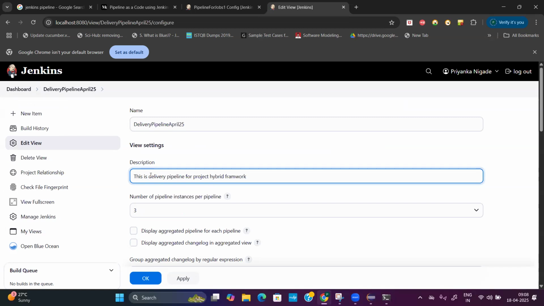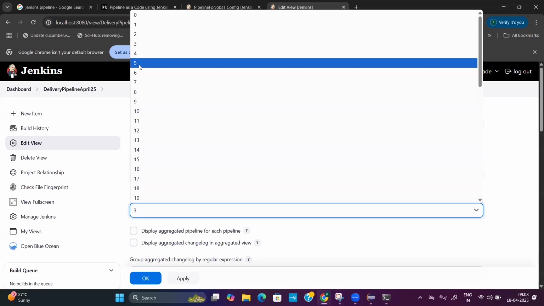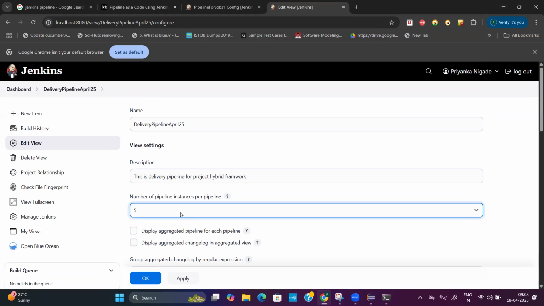Okay, everyone, hybrid framework. It is asking you the number of pipeline instances, meaning when you see the view, how many pipeline statuses you want to check. Minimum three, five, any number you can write. Currently I'm writing three, which means only the last three builds you are able to see. Or you can change to five, it doesn't matter. So currently let me give five.